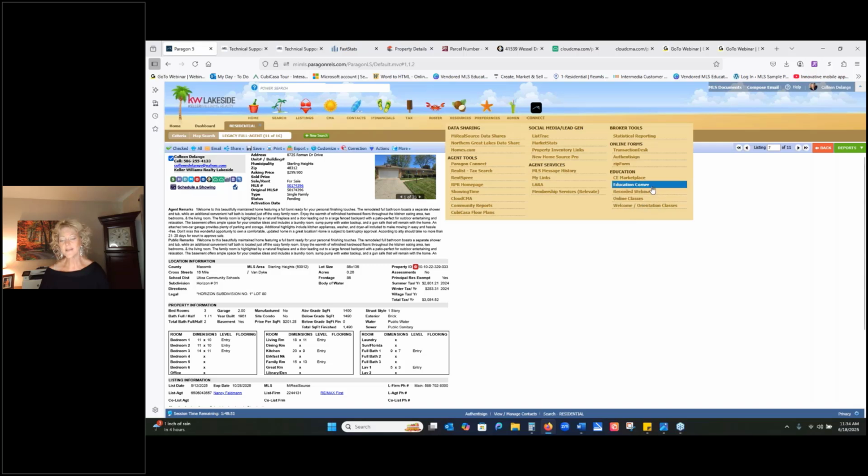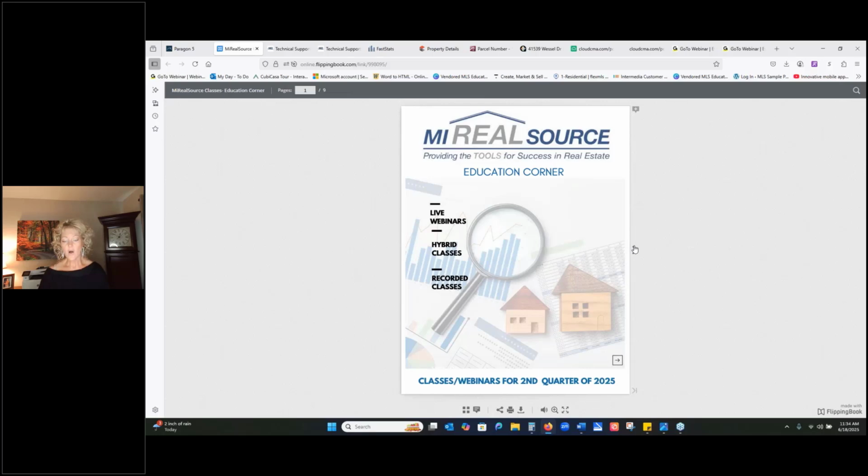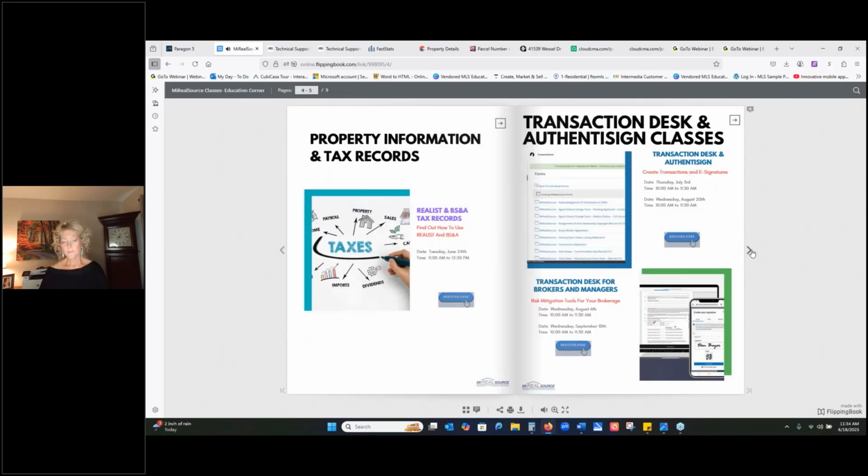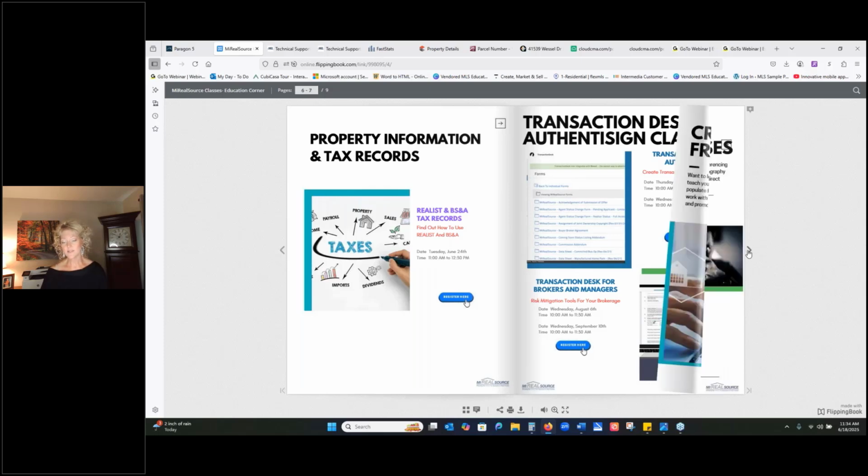you will also find our education corner. This is an entire class list. All you have to do is flip through this really cool catalog. This is a great class if you haven't taken it, how to find property records using RealList and BSNA. All of our classes are free.